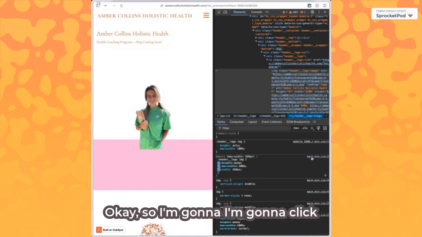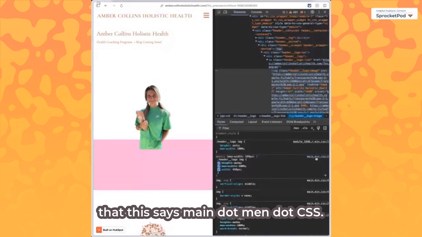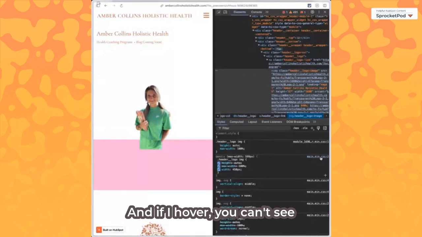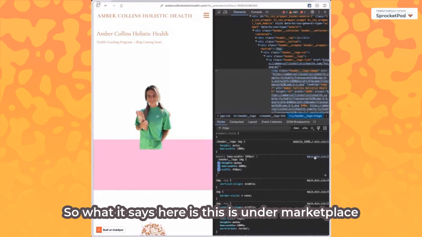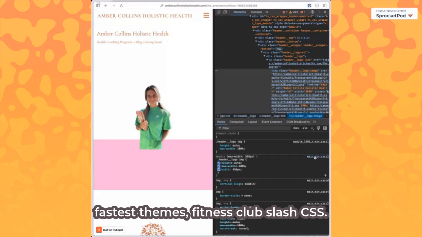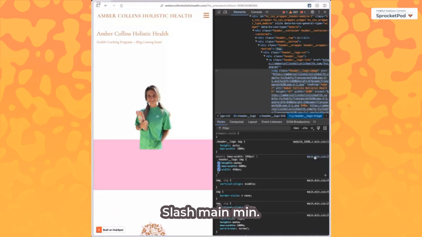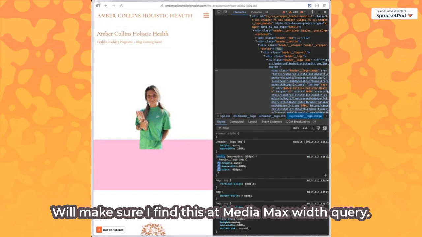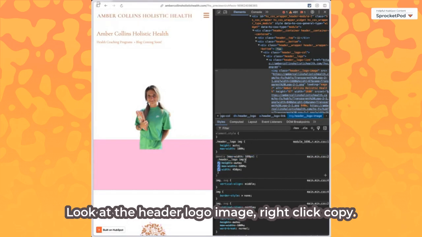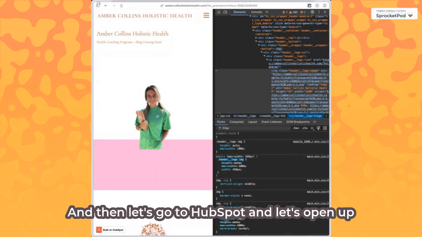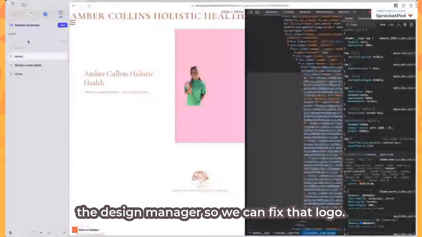Okay, so I'm going to look here and see that this says main.min.css. And if I hover, you can't see this through the screen share, but as I hover, I can see the exact URL for where this file is. So what it says here is this is under marketplace, fastest themes, fitness club, /css/main.min. I will make sure I find this at the media max width query. Look at the header logo image, right click, copy, and then let's go to HubSpot and open up the design manager so we can fix that logo.